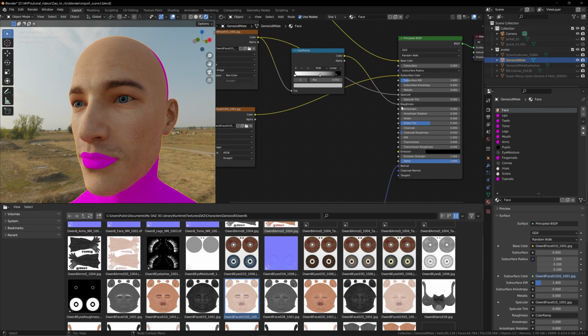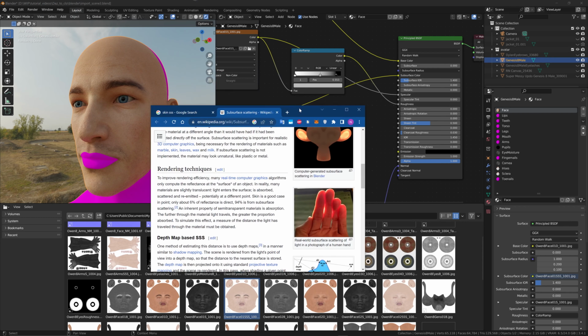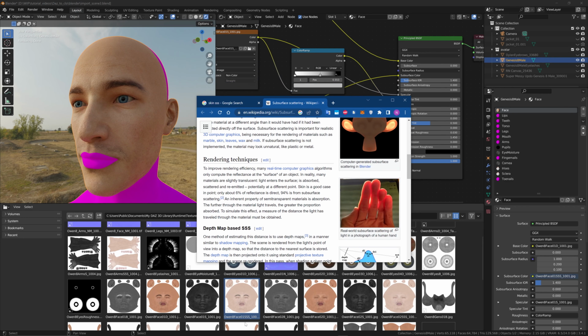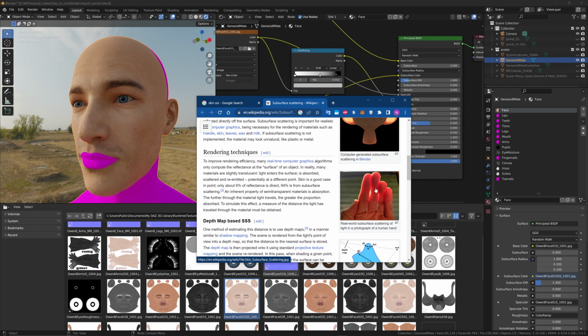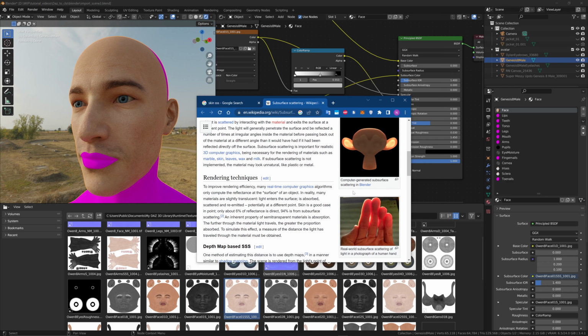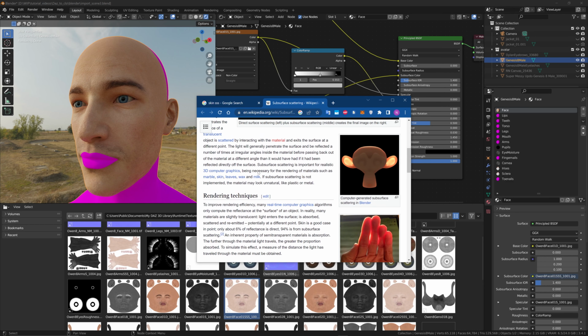And I'm going to input that there, and right now we don't have change because we need to increase this subsurface value. So when we're talking about subsurface scattering, or SSS as it is here, this is what we mean. When you see light shining through some skin, you will see this pink light come through, and this is because of the way that the light is scattering around inside the object.